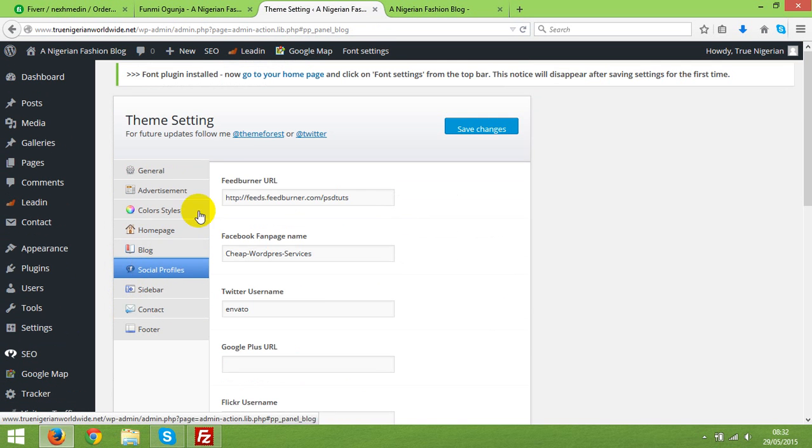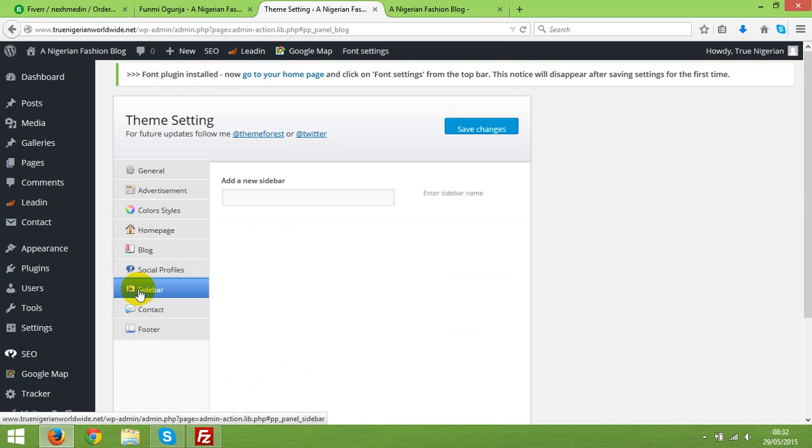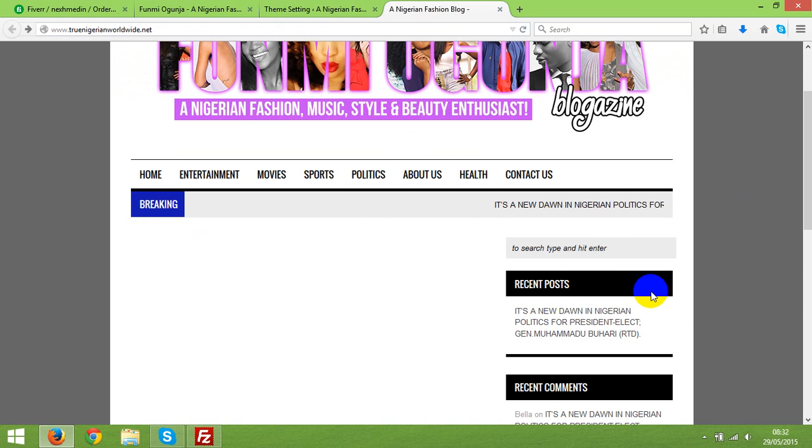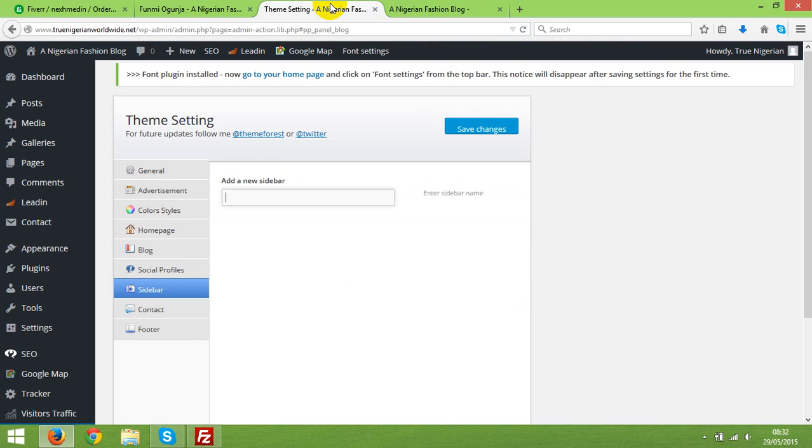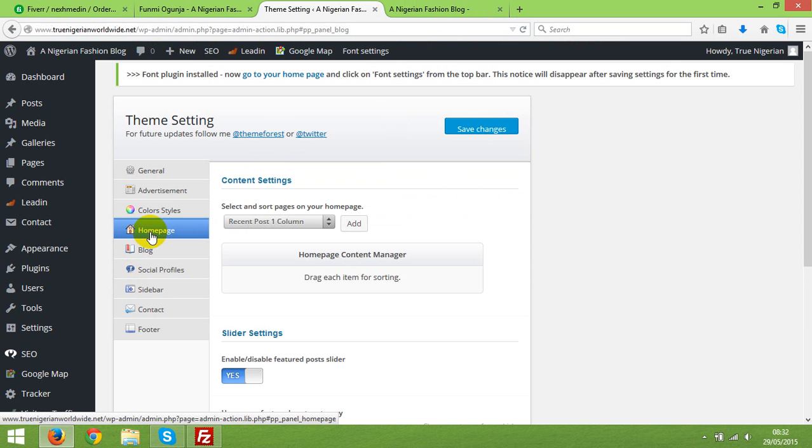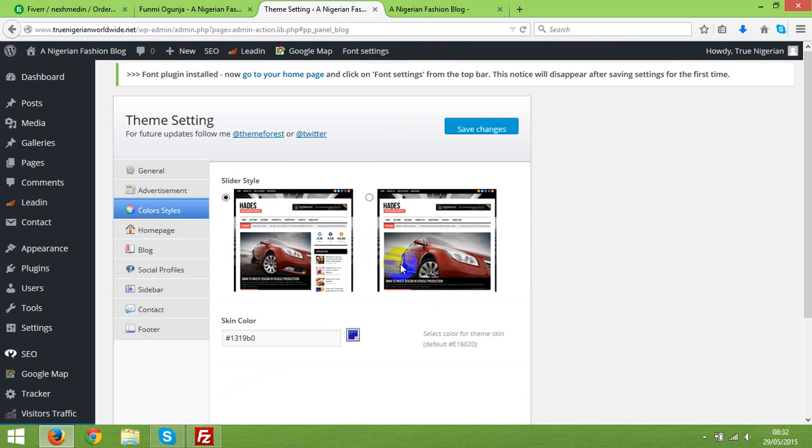Social profile, we've done it. Sidebar, add a new sidebar. You don't really need to add a new sidebar because you already have a sidebar. It means this one in here. To add another one, you don't want to. Homepage, I've told you. Color style, you can choose this one, a theme, or you can choose this one. This is with a widget, this one is without widget.